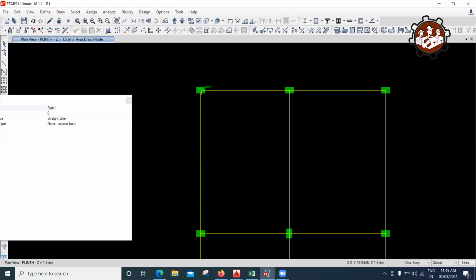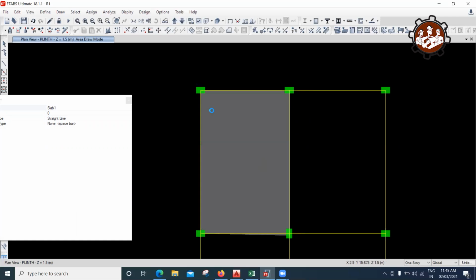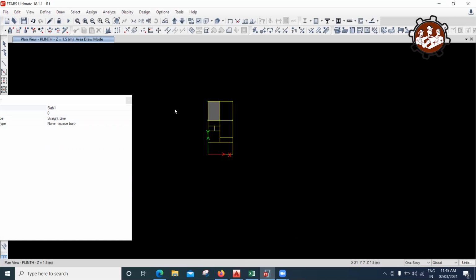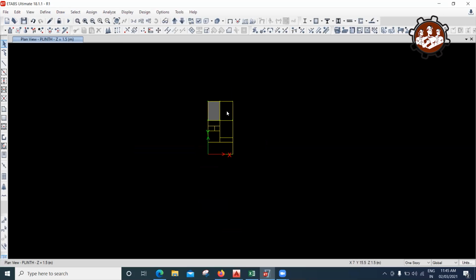Whatever joint you're getting from here, you have to drag it, try to join here as well, try to join here as well, and try to join here as well. So what has happened? A slab has come, right? Similarly, you have to do it for all the models. Wherever the slab is required, you have to do that.